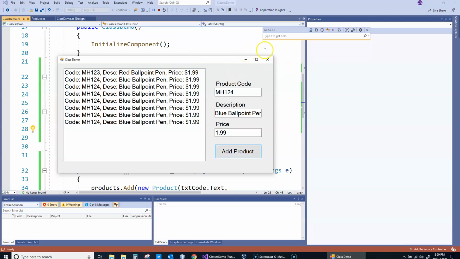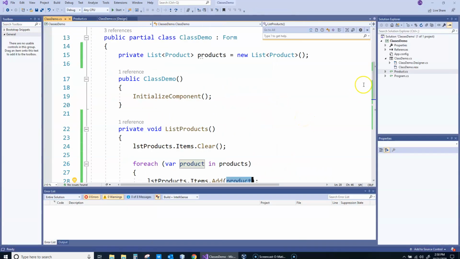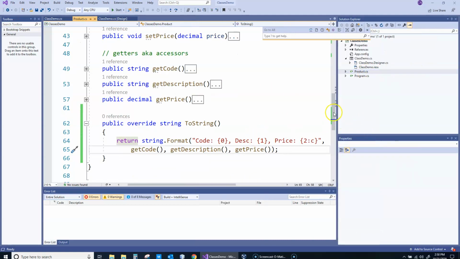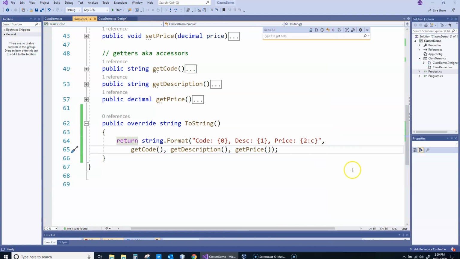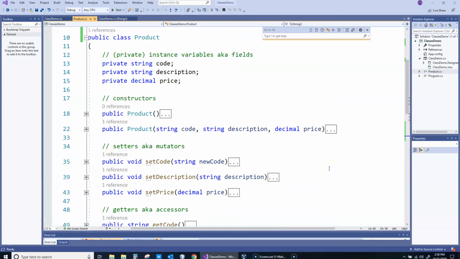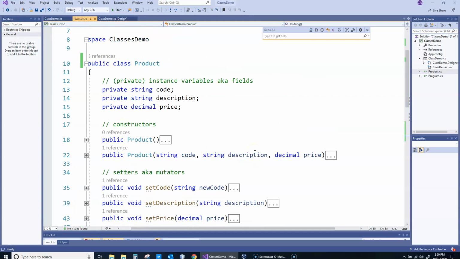I don't have an exit button or anything, so I'm just going to click the X to get out of it. But that's showing you the main thing we want to get out of this little demo: how you would use this class in a very simple way. That's just a list of products, right? Ideally, you would have a database that you would add these products to. It can get really complex, but at the simplest level, this is a structure of a basic class.